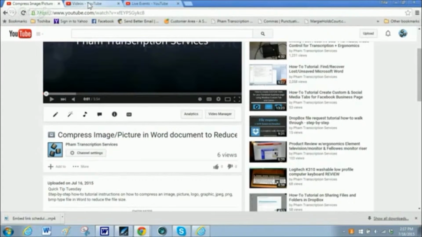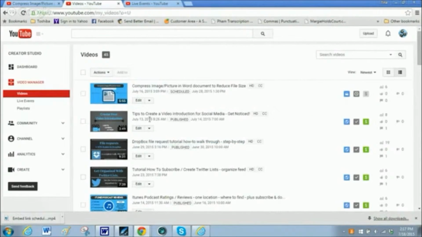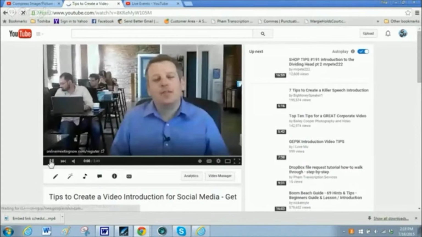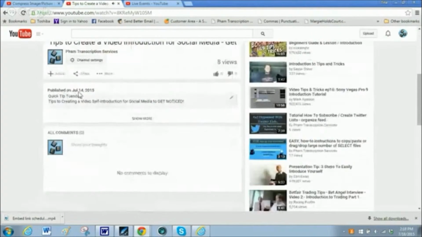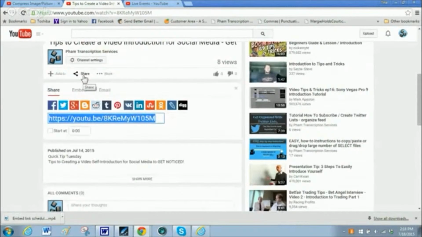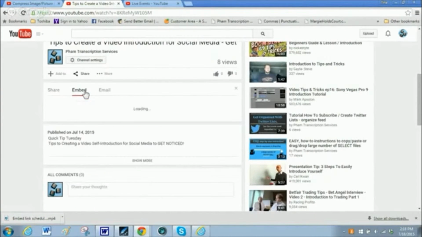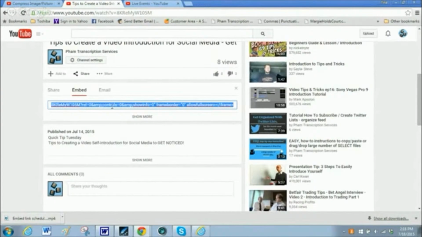If I go to the next one down and click on that one, you can see here there is a share. If I click on share, there is the URL, and then the next button over is embed. And there is the embed code.